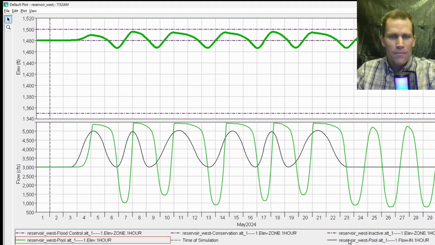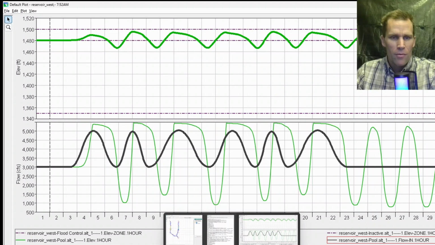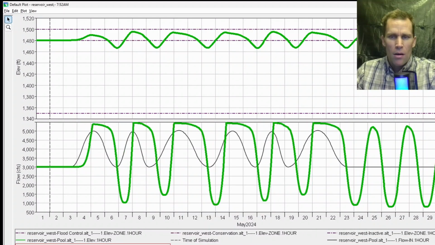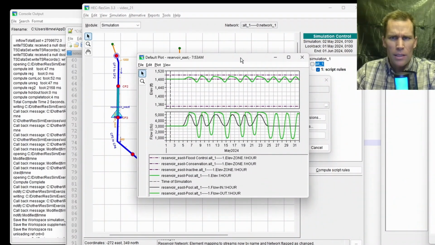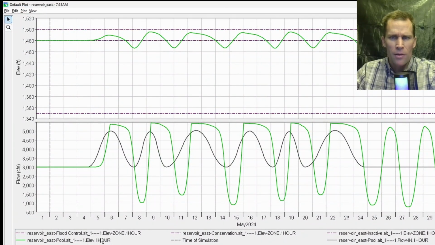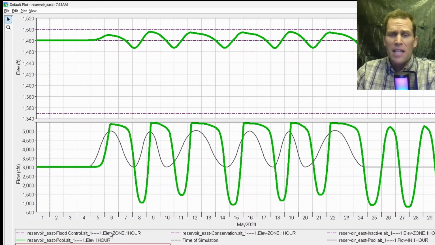So we have the same inflow we did before, and then we have our releases, which are all over the place. Let's go ahead and check out the East Reservoir. East Reservoir looks similar. Here's our water surface elevation, and then here is our releases. That's not exactly what I want, but it worked. I mean, it released water and tried to keep the water close to the guide curve elevation.